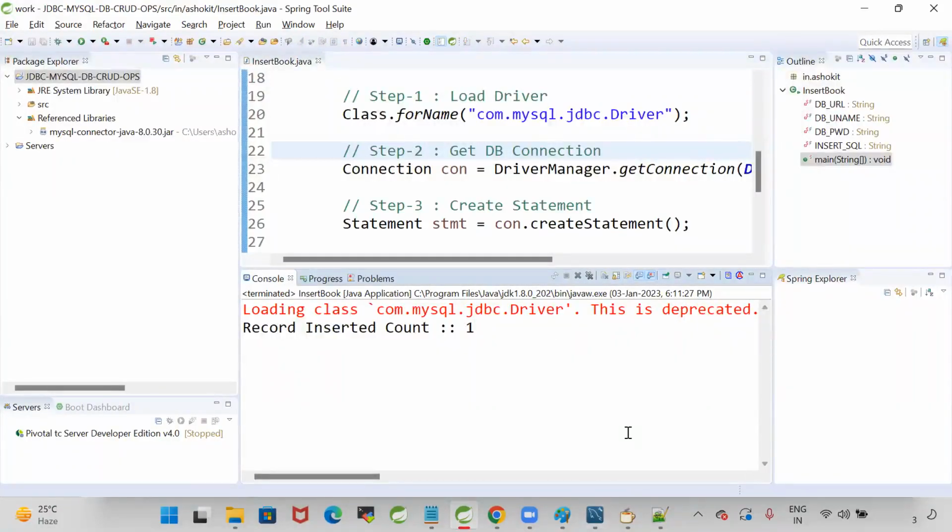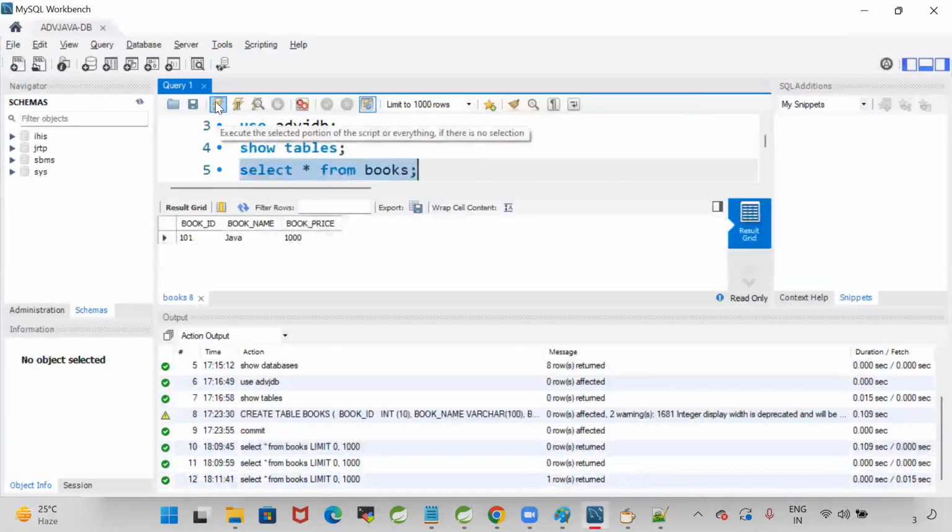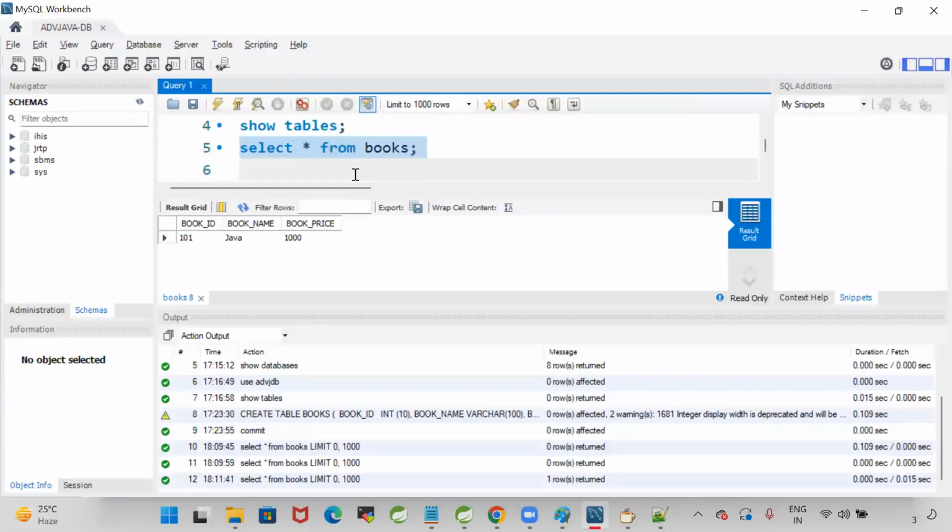Go to the database and check. Select star from books. Wow. We are able to insert one record into the database table by using a Java program.